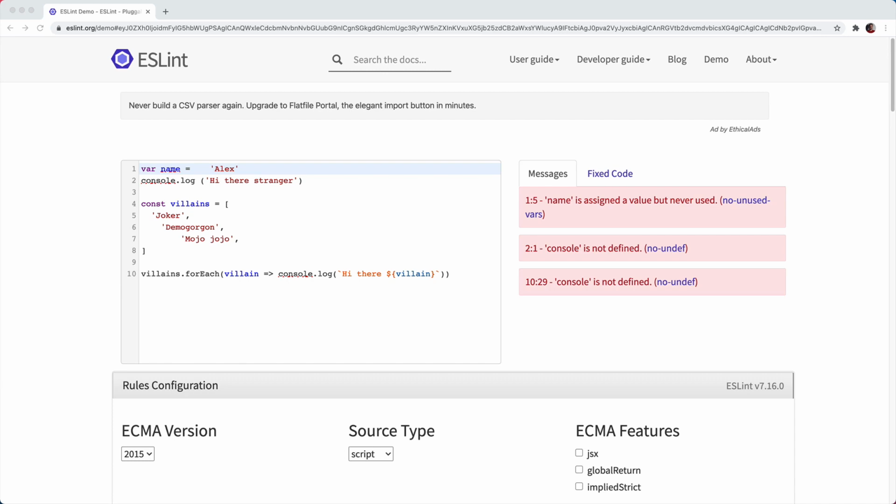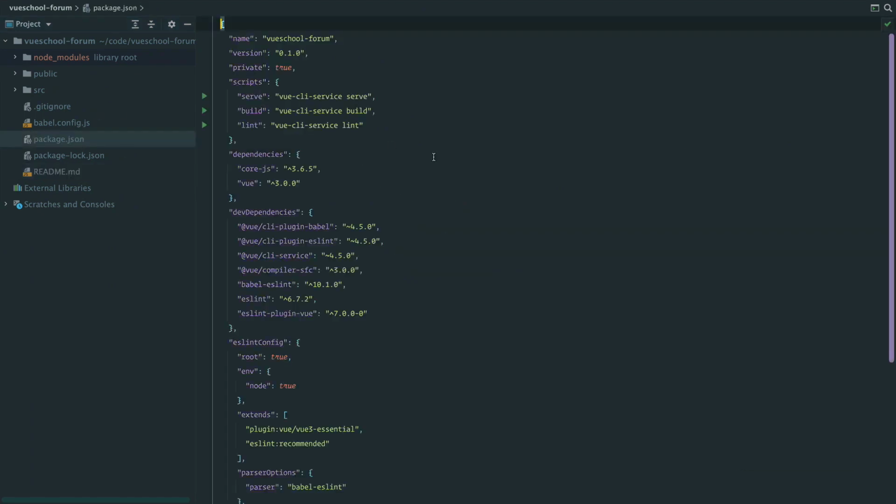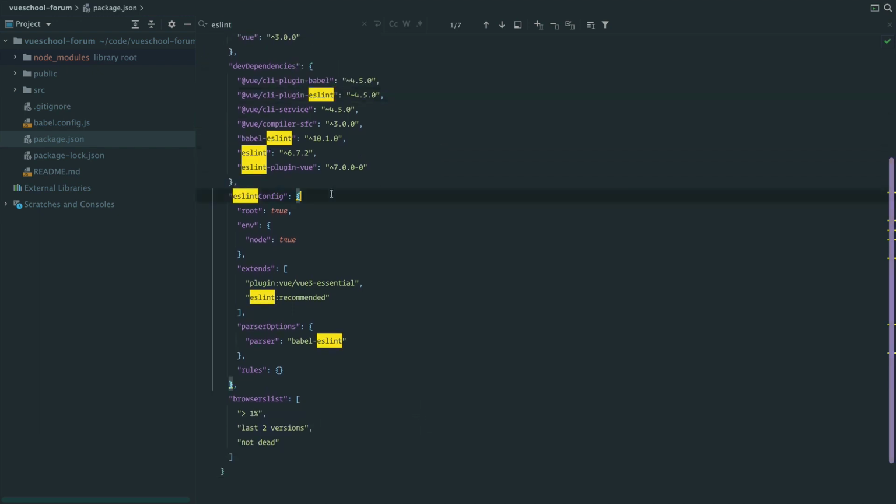As you might have heard, it is pretty easy to integrate ESLint with the Vue CLI. In fact, our Vue CLI project comes with ESLint installed by default. I have opened our newly created project in my IDE, that is WebStorm. If you open your package.json file and look for ESLint, you will see that our Vue 3 application also comes with some configuration for ESLint.